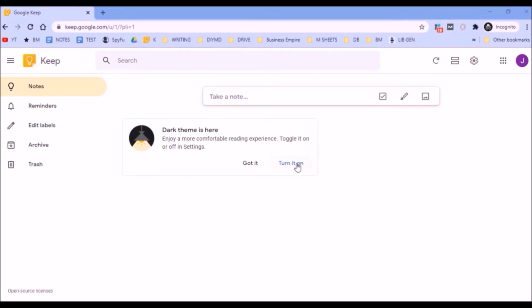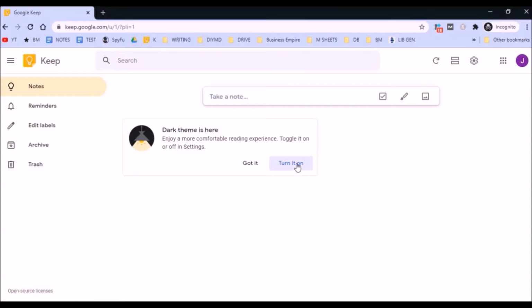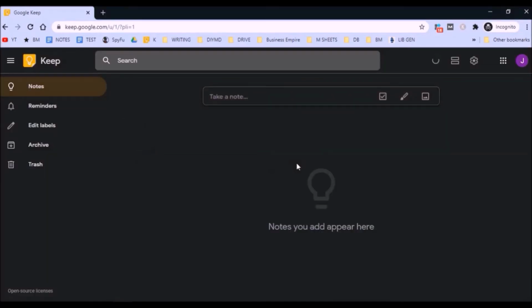If this is your first time on Google Keep, then the page looks like this, and you have the option to choose dark theme. I use dark theme because it's easier on my eyes. Now, let's get straight into setting this up for goals.